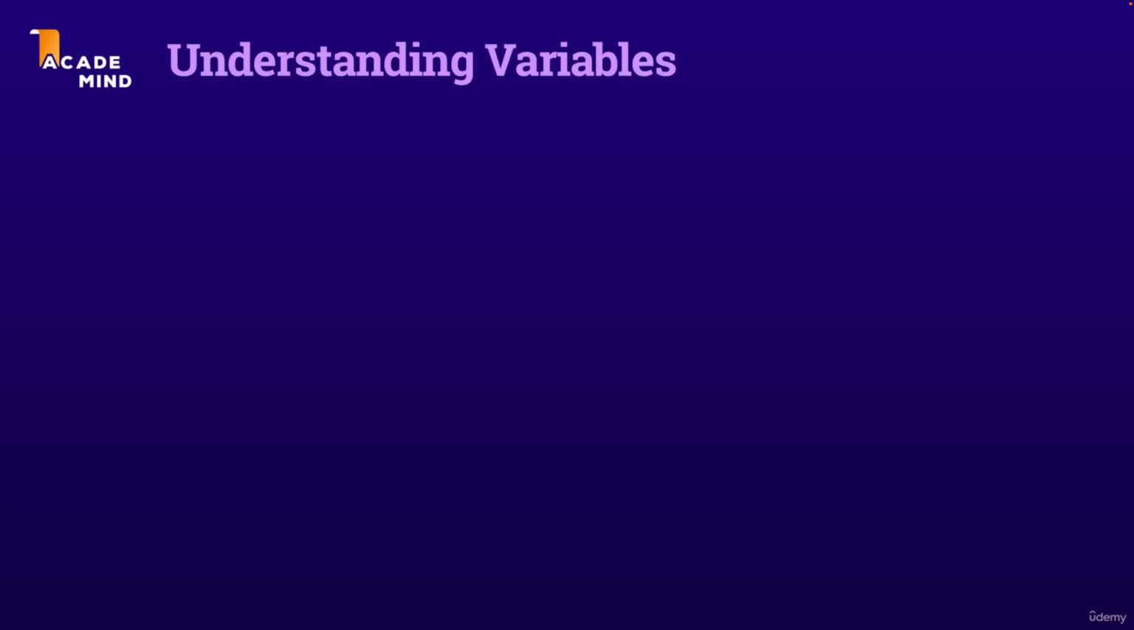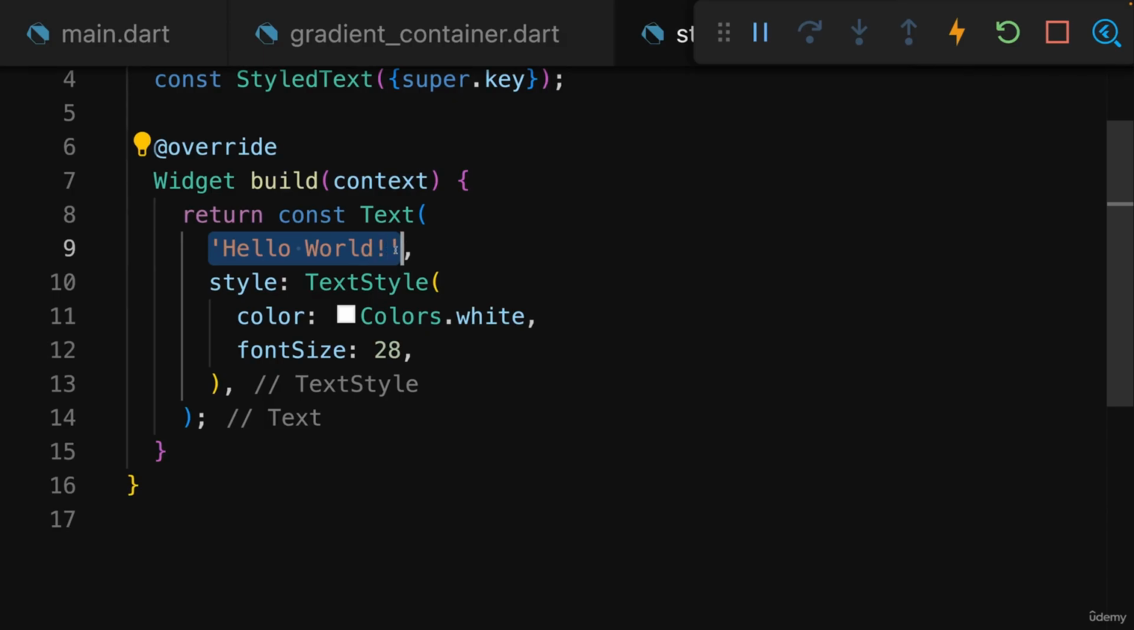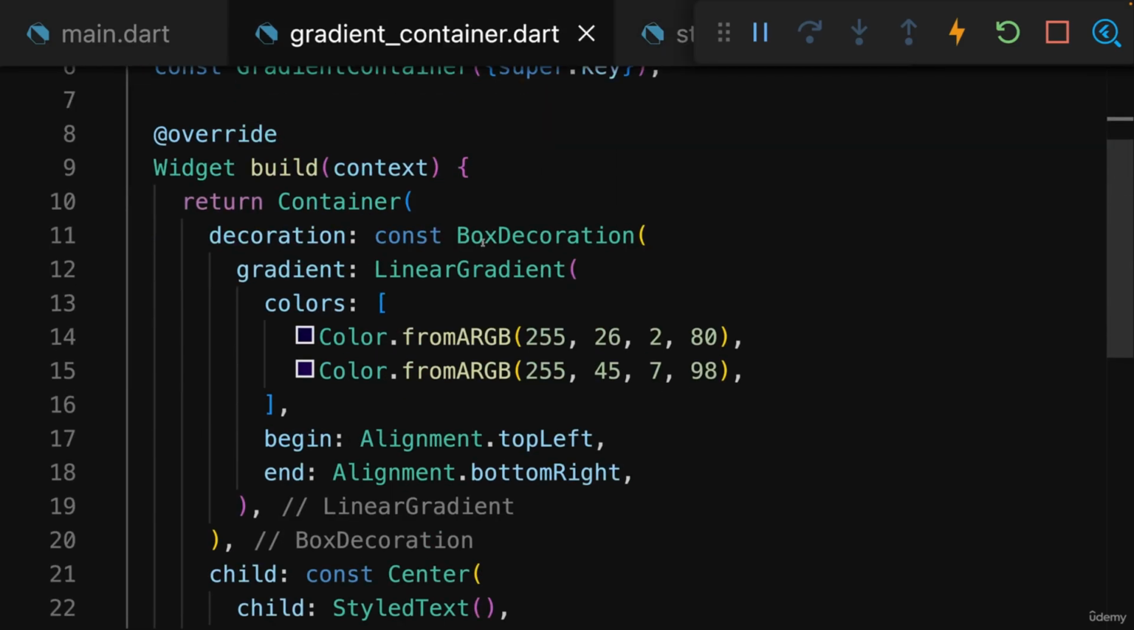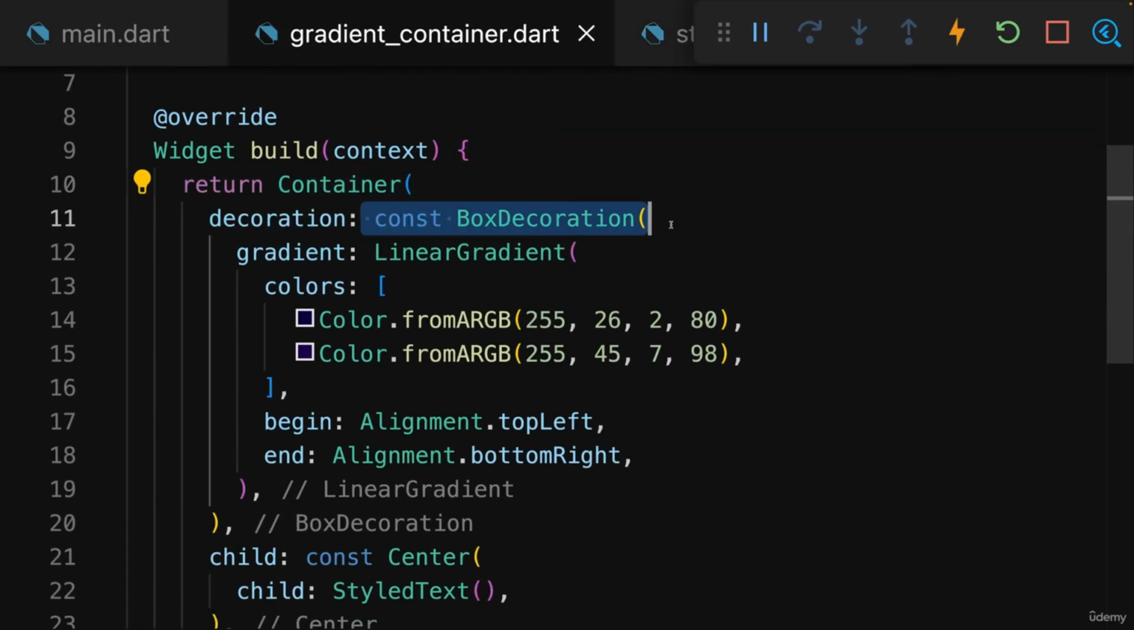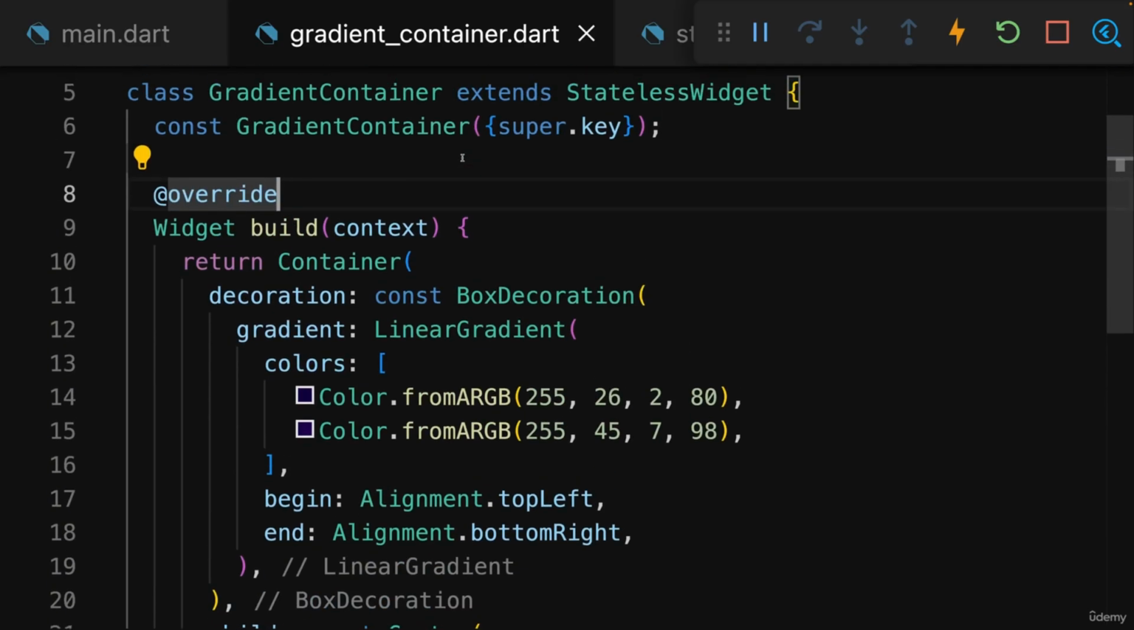So what are variables? Variables are data containers, and this feature exists in basically all programming languages, because it turns out that in all programming languages you're working a lot with values, like also here, where in our styled text we have some text, or basically everywhere else we have a bunch of widgets and configuration objects, which are of course also all values.